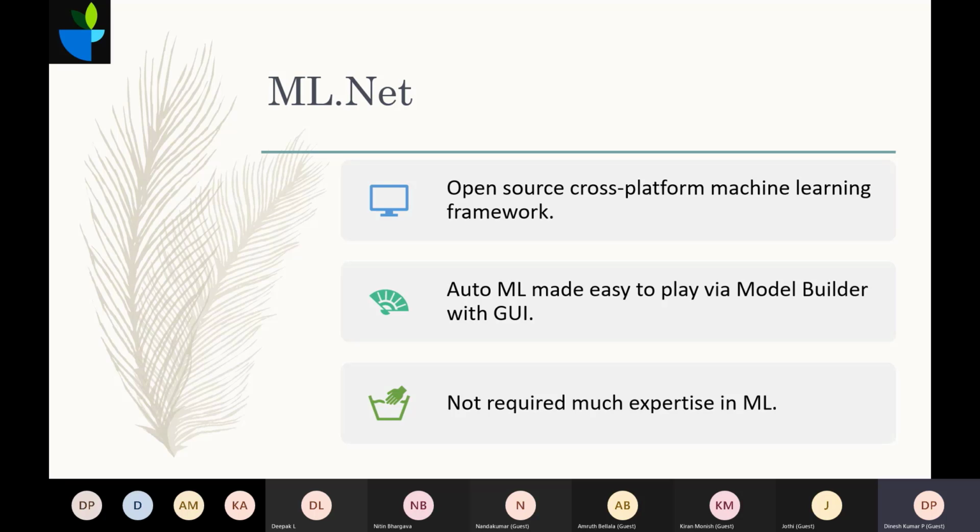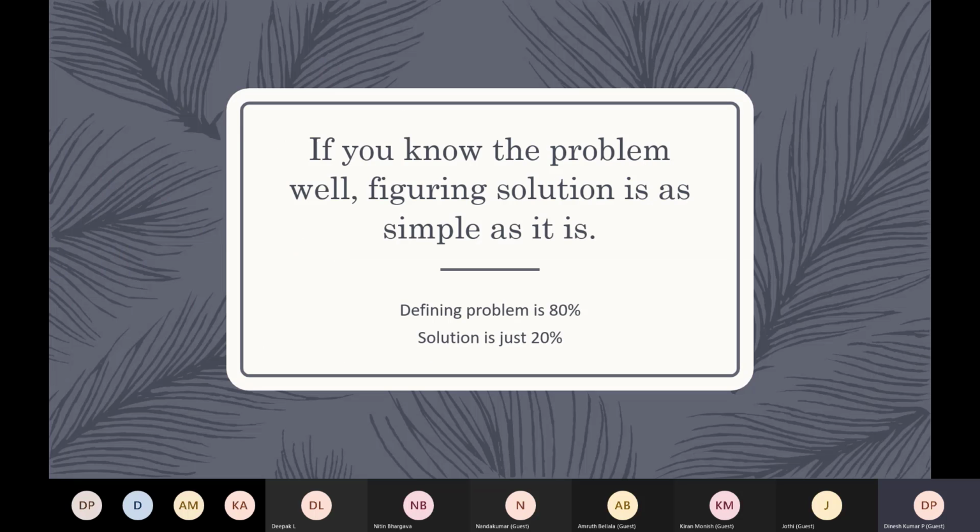Understanding the terminologies and the algorithms, that level of expertise is enough to get used to ML.NET and Model Builder. So once again, I would like to stress this point: ML.NET mostly won't be used by a data scientist. It will be used by people like us, product managers, or persons who complete an MBA and might go into a specialized job in sales or marketing. These guys will be using it.